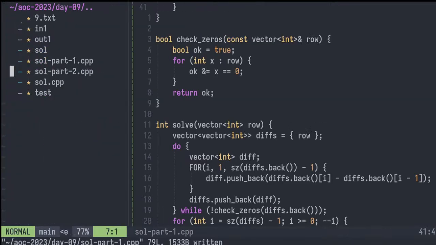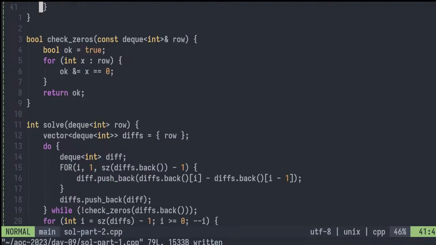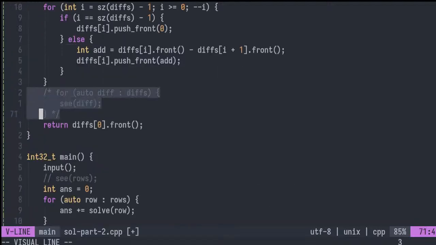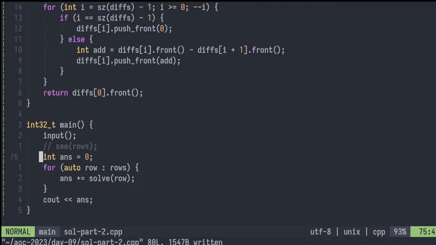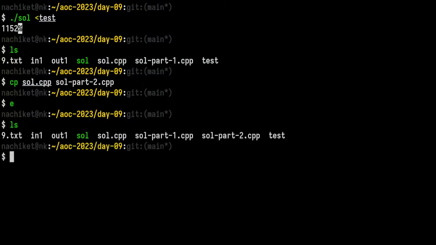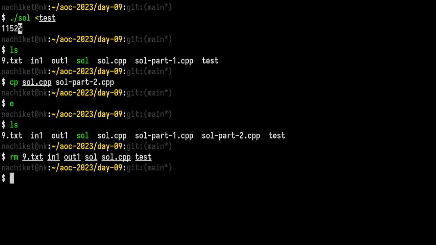Thing here, everything here. Fine, let's remove everything else. 9.txt, I didn't find any proper insights or something, so I will remove that as well.